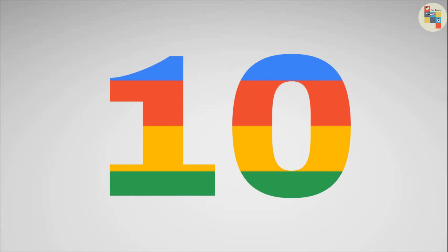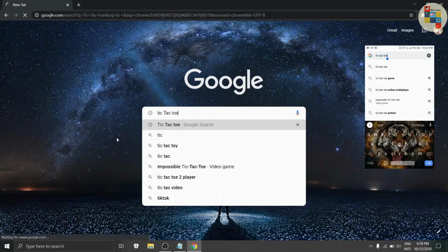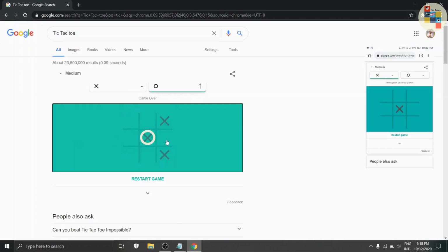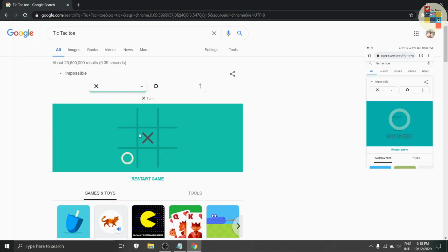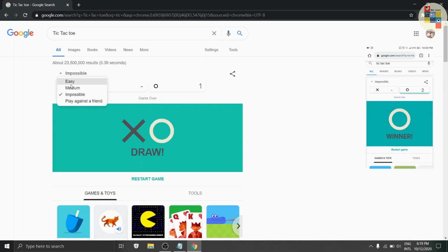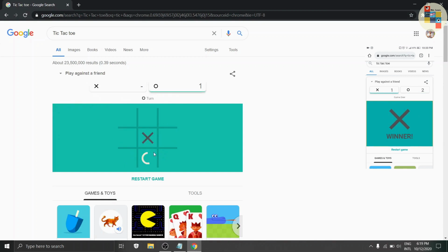Number 10. Go to your browser and type Tic Tac Toe and play Tic Tac Toe with Google. You can choose impossible and try to beat Google, and you can also play with your friends too. Just choose play against friend.